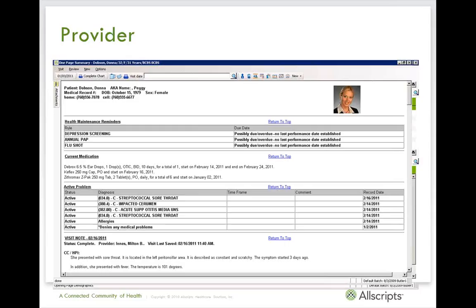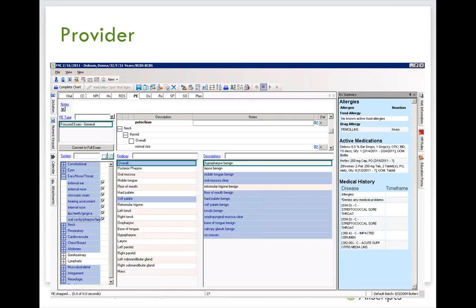Under that we see their current medications, followed by active problems, and then a copy of the visit note as created by the nurse. We see that she has a sore throat. It's in the left paratonsillar area. It's constant and scratchy and began 3 days ago. When the provider is ready to go ahead and start treating the patient, they're going to select the date at the top left, and it then opens up Full Note Composure where the nurse left off.